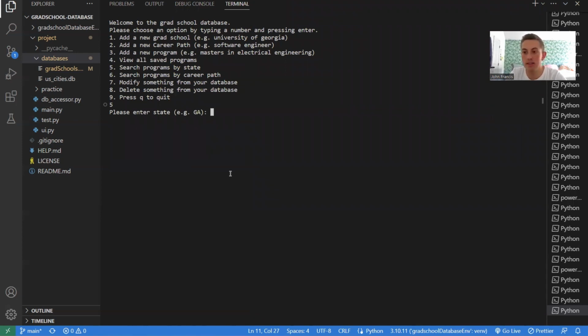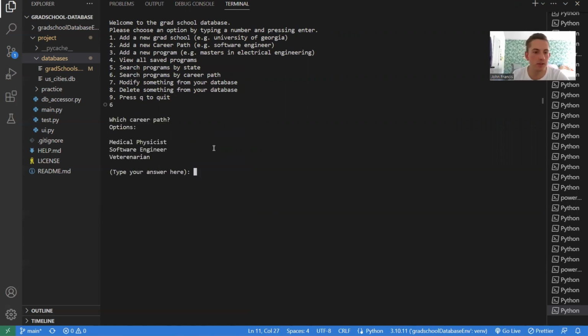We just put in the ASU in Arizona, right? So we put AZ, here are all your saved grad programs in Arizona, and there we go. Continue. Okay, number 6 is search programs by career path. If we try that, these are the three career paths I have added.